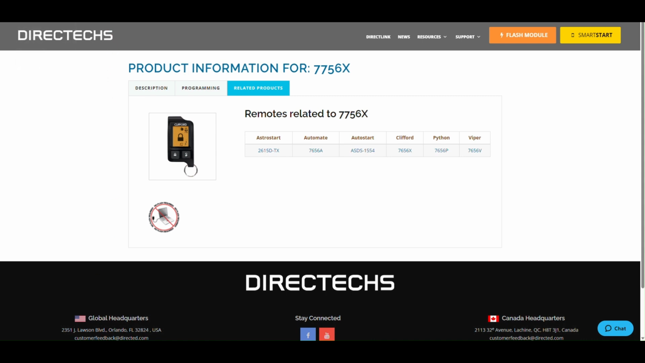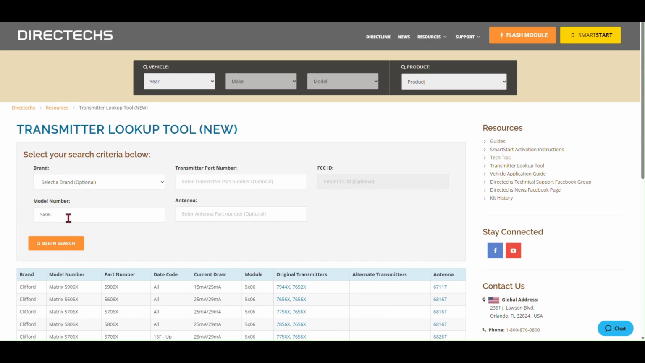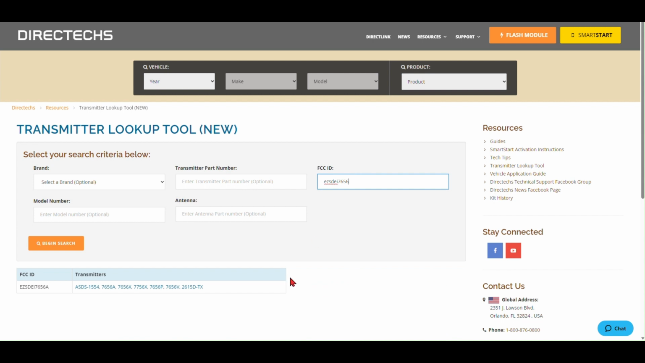So let's go back to the main transmitter lookup page and take a look at a few of the other features. Let's go ahead and clear out our search. And let's take a look at a different scenario. So maybe the customer comes in, they've got a remote in their hand, but the model number on the back of the remote, it may be listed as model number or RPN, it's not readable. However, the FCC ID is visible. And in this case, we've got an FCC ID of, let's say, EZSDEI 7656. There we go.